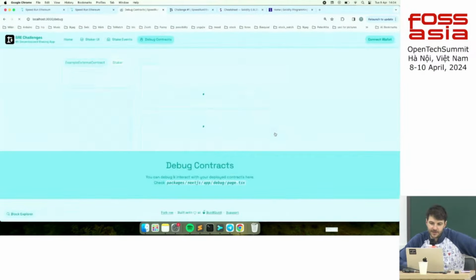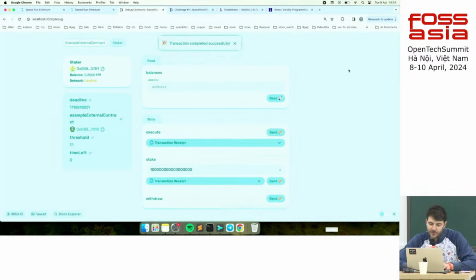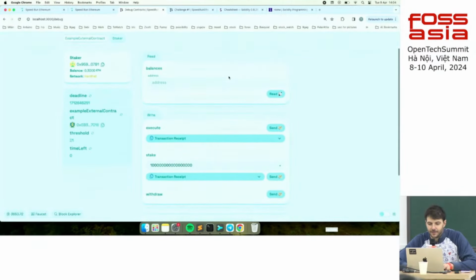Oh, it says that line is not there. Maybe I just need to refresh. Oh no. All right, so I was able to call the execute function, but because the threshold was not reached, actually the money is still here. And one really big problem can be if someone comes along and tries to stake again, we still let them stake.